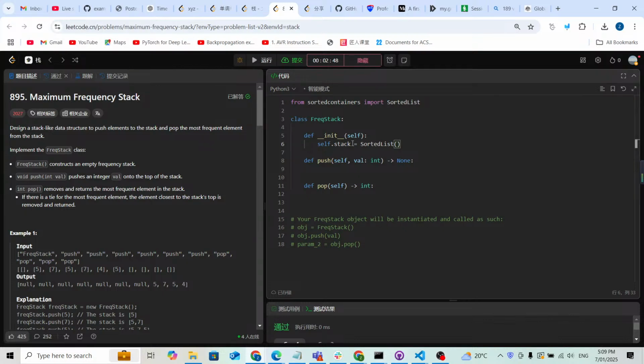Secondly, I need to count how many of each of the elements. For example, this number 5: currently there's 1, and if I put another 5, it's going to be 2. If I put another 5, it's going to be 3. How can I record that? Normally I need a dictionary, so this is what I designed. I'm going to use a defaultdict with int.